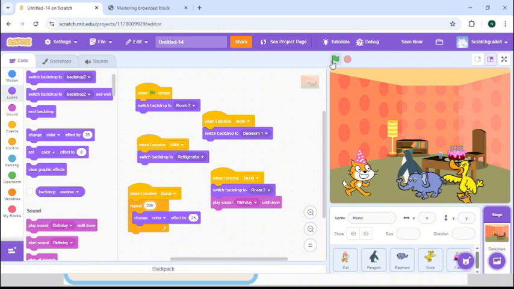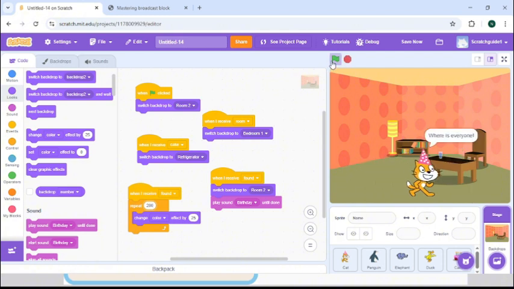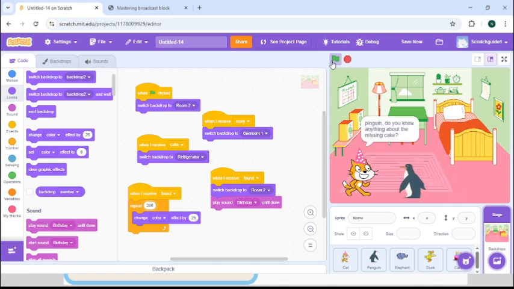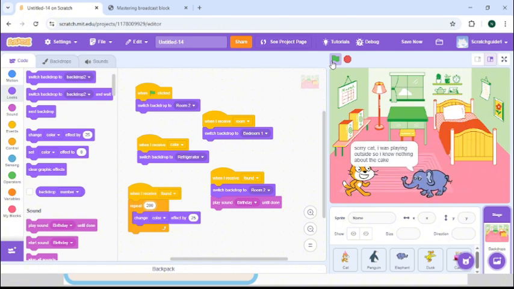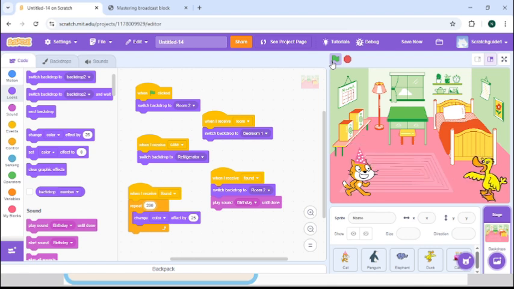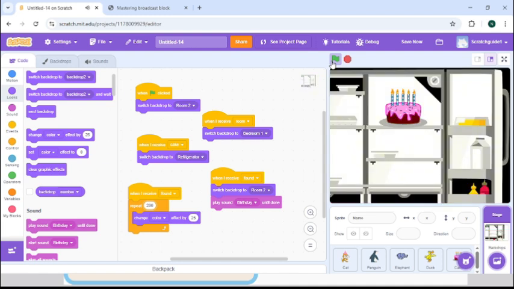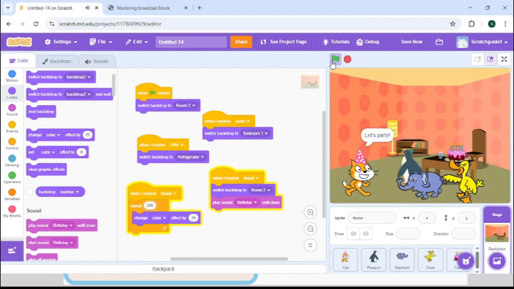So if you look, it's like they're partying. Where is everyone? We are right here. Today is my birthday, as you all know, but I can't find my cake. I'll call you one by one for interrogation. Penguin, do you know anything about the missing cake? Sorry, cat, I know nothing about your missing cake. Elephant, do you know anything about my missing cake? Sorry, cat, I was playing outside, so I know nothing about the missing cake. Dog, do you know anything about the missing cake? It's a prank. I hid it in the freezer. Tada sound. And then he said, let's party.